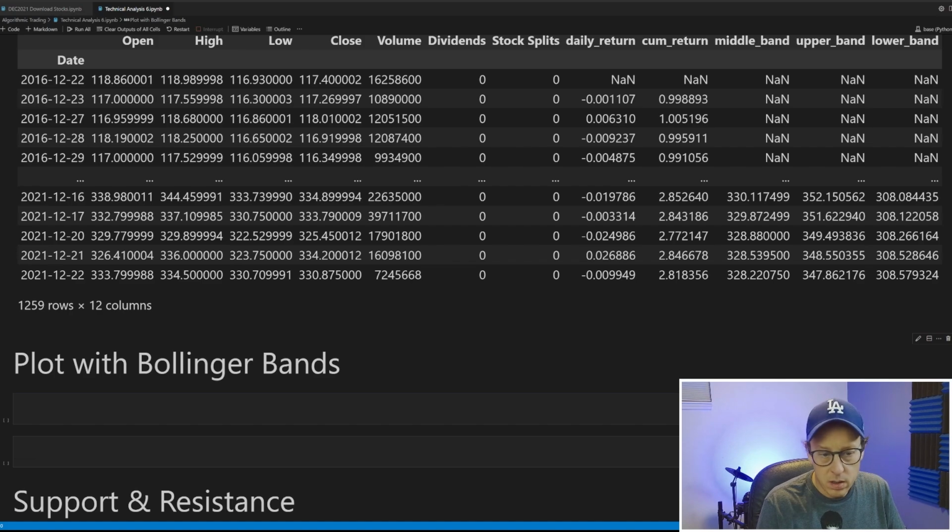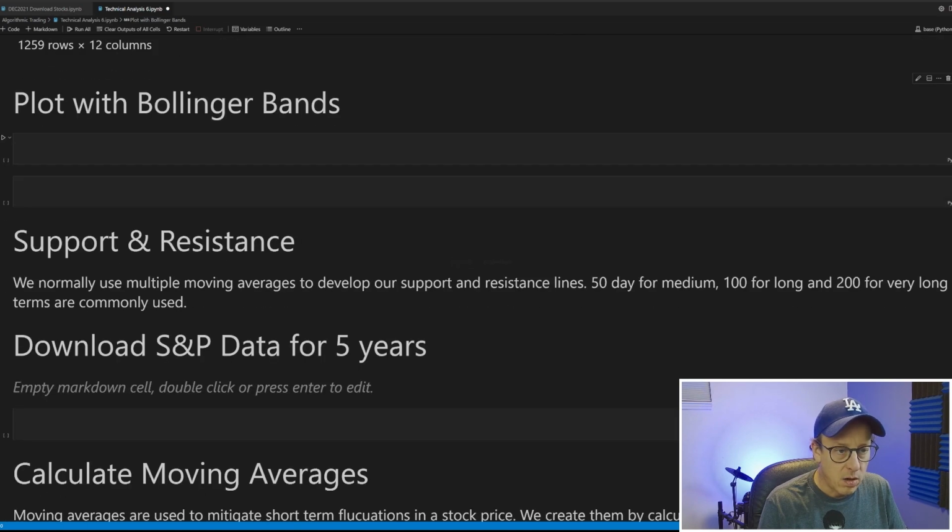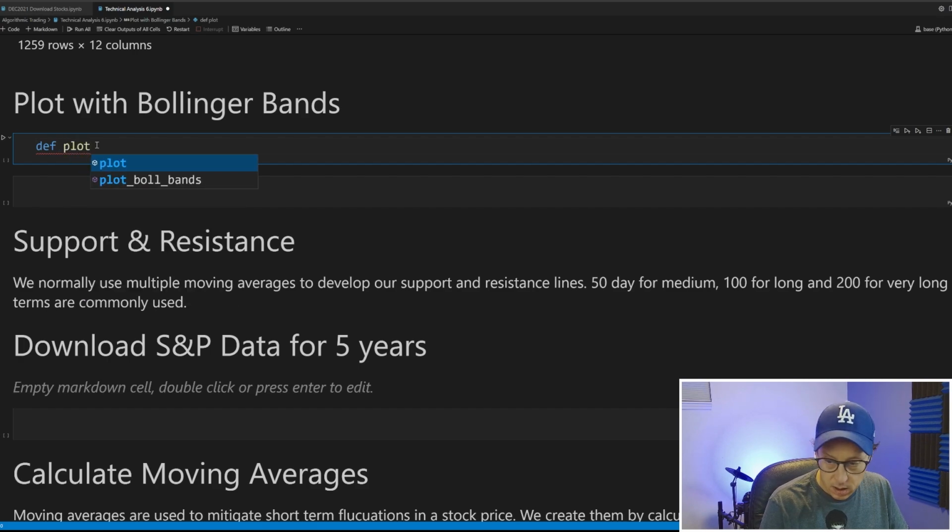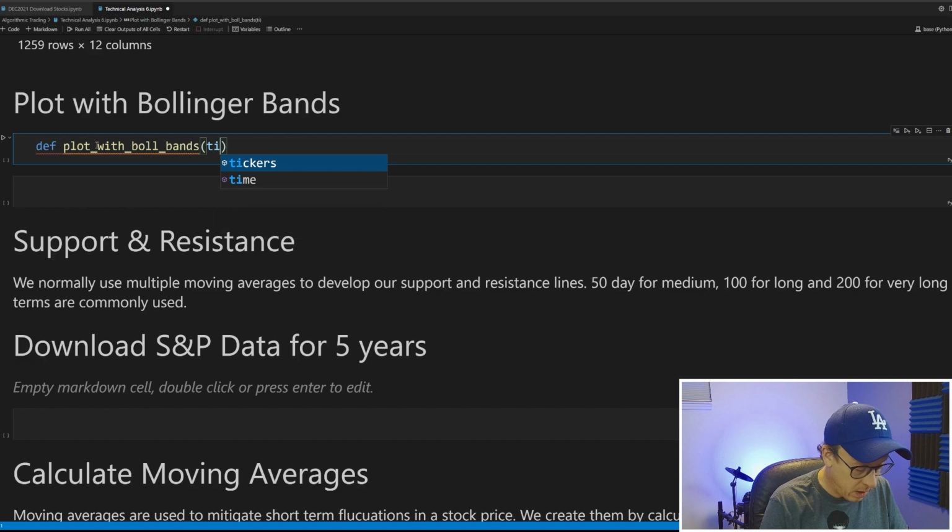So let's go in and let's plot it. Plot with Bollinger Bands. So I'm going to create a function again, and I'm going to call this plot with Bollinger Bands. And dun, dun, dun, ticker.